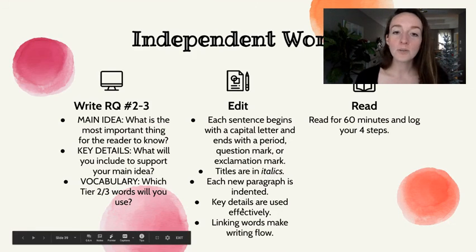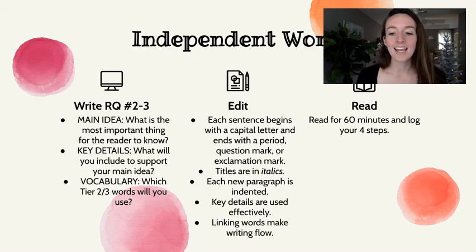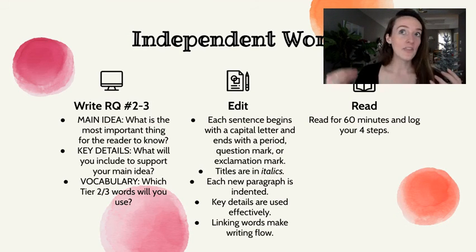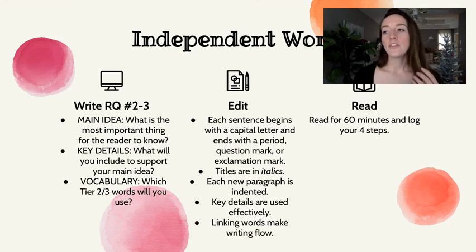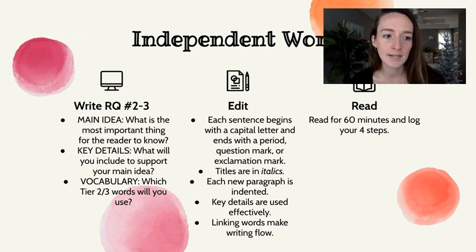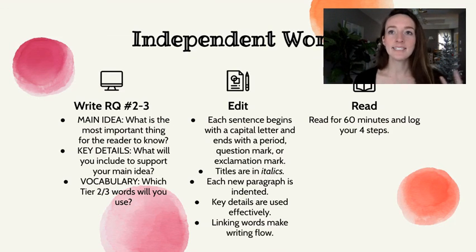Your key details should be used effectively. You want to make sure that the key details you're putting in there are actually important details. If your topic sentence is that there are many key characteristics that make a desert, you want to make sure that your key details are different characteristics, that they're not something random like, fun fact, there is an animal in the desert that eats 500 lizards a day. Okay, that wouldn't be a key characteristic of a desert. It might be something that's true, but you want to make sure your key details really back up that topic sentence.